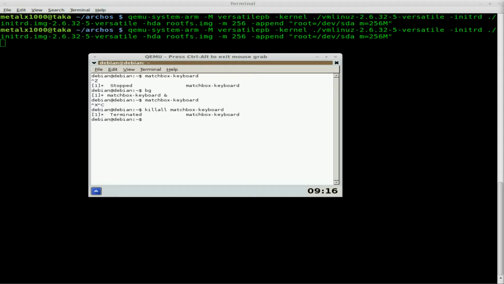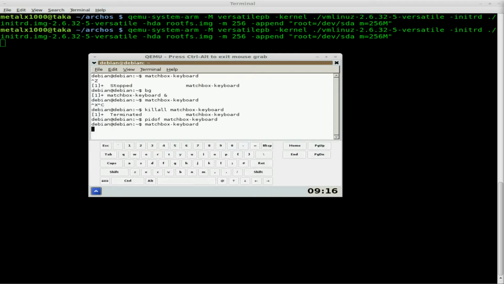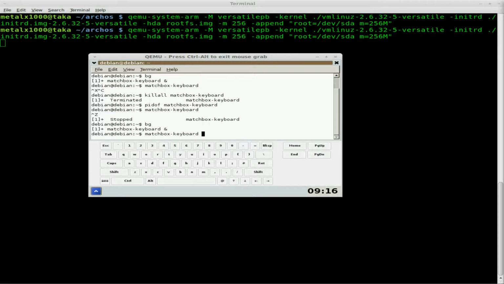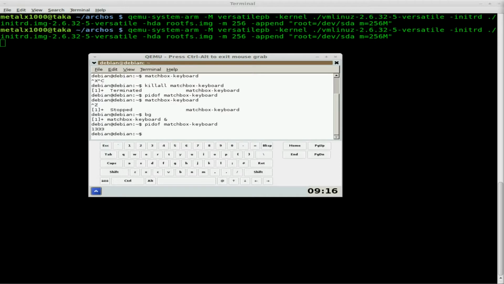So one way we can check is to use the command pidof, looking for the ID of matchbox-keyboard. And as you can see, we get no output. But if the Matchbox keyboard is running, we do get an output of the process ID. So basically what we can do is check to see if we get a response out of that.